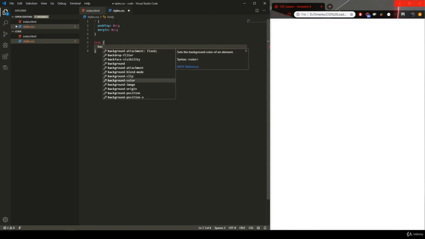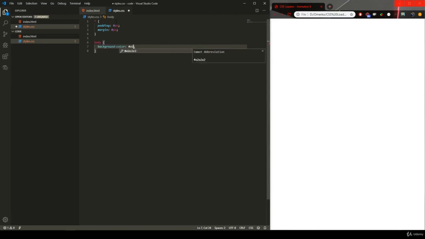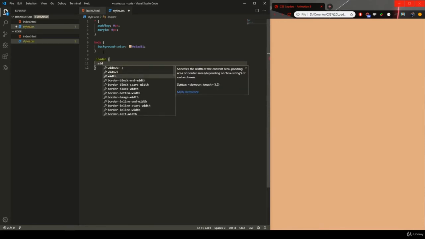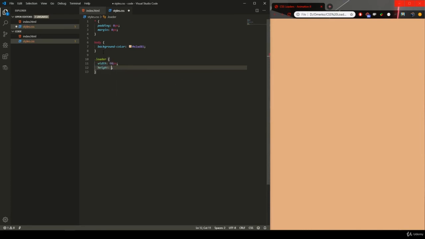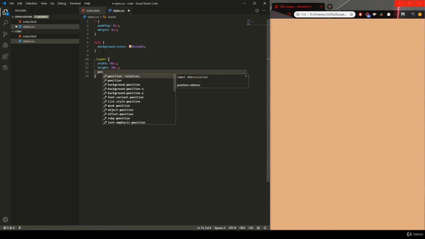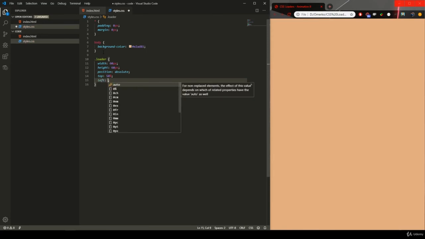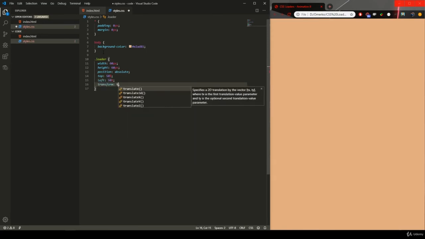background color, and I will set it to be E2AD81. Okay, so to style our loader, I will put the width to be 60 pixel and height to be 60 pixel, and I will immediately move it into the center of the screen. So top 50%, left 50%, transform, translateX by -50%, and translateY by -50%.